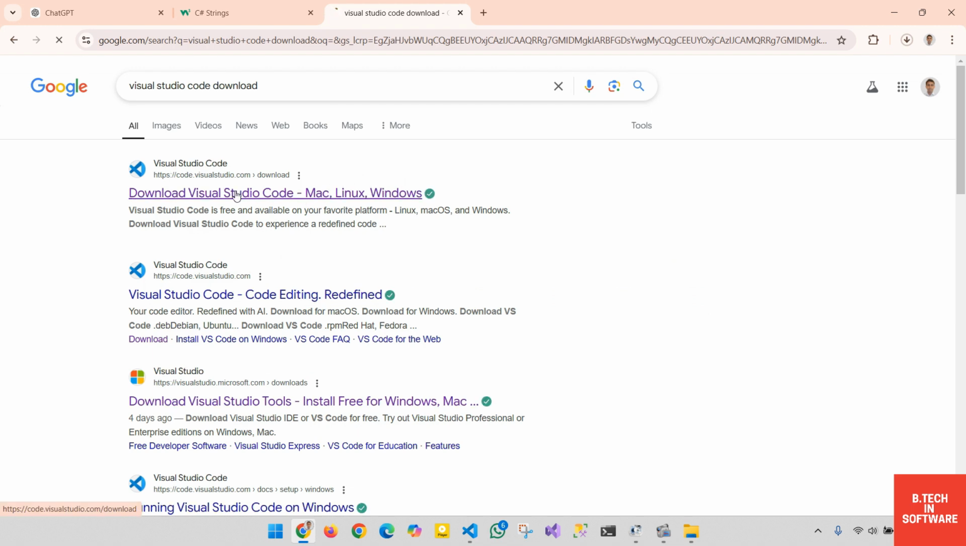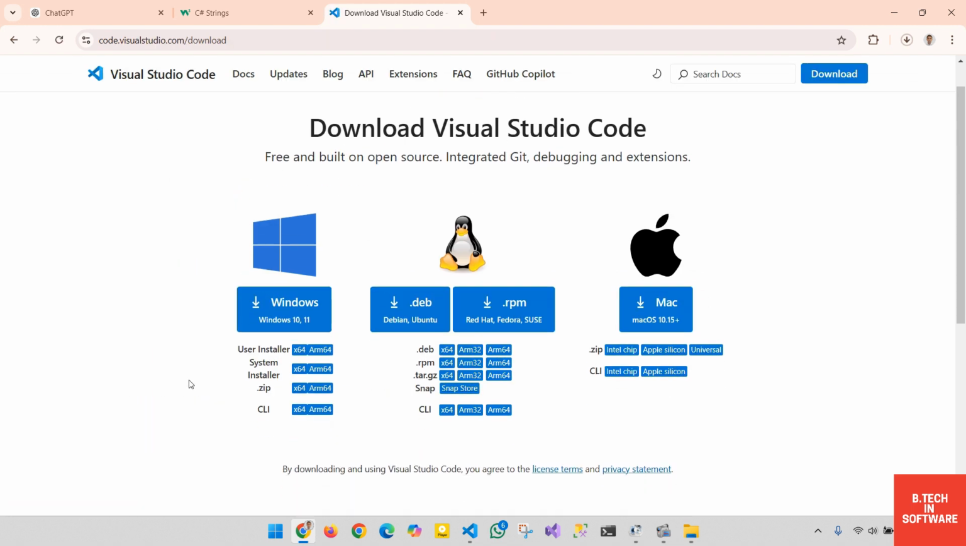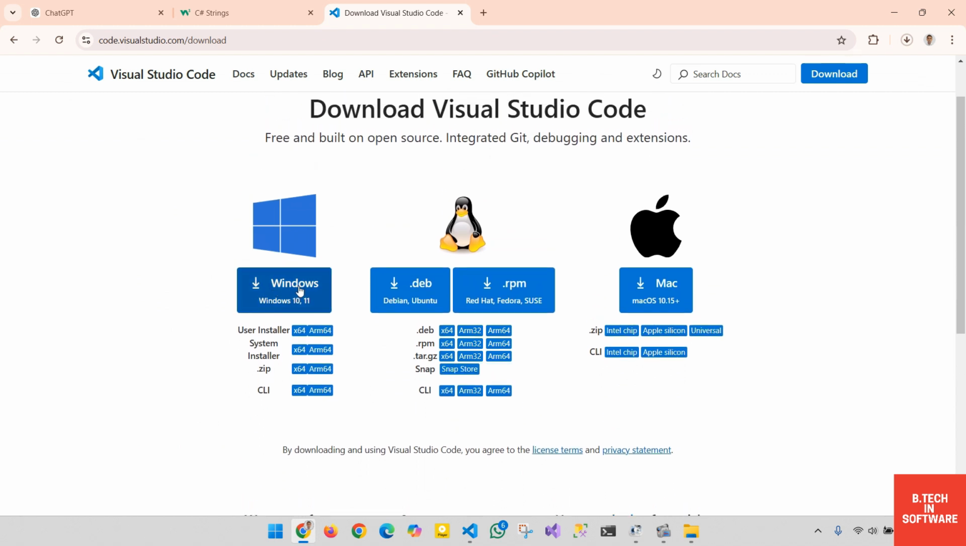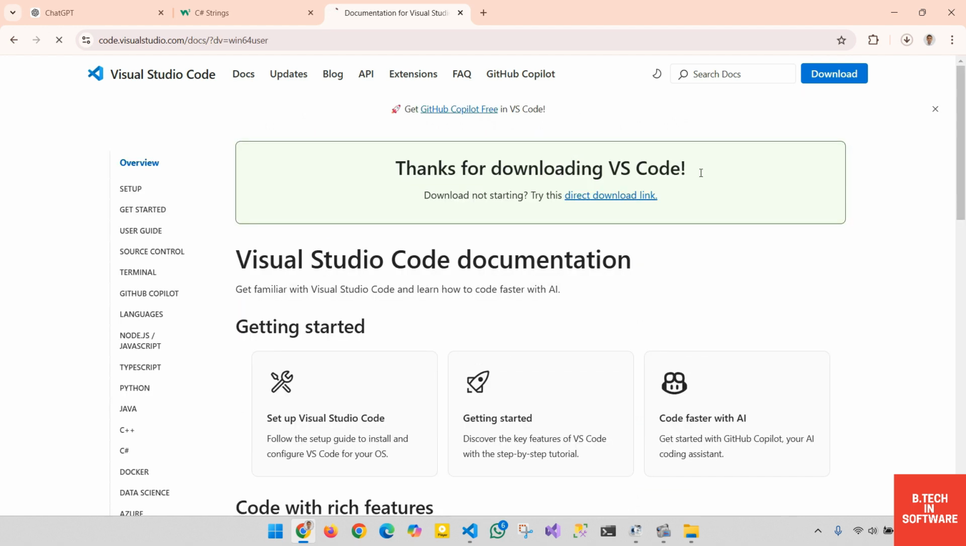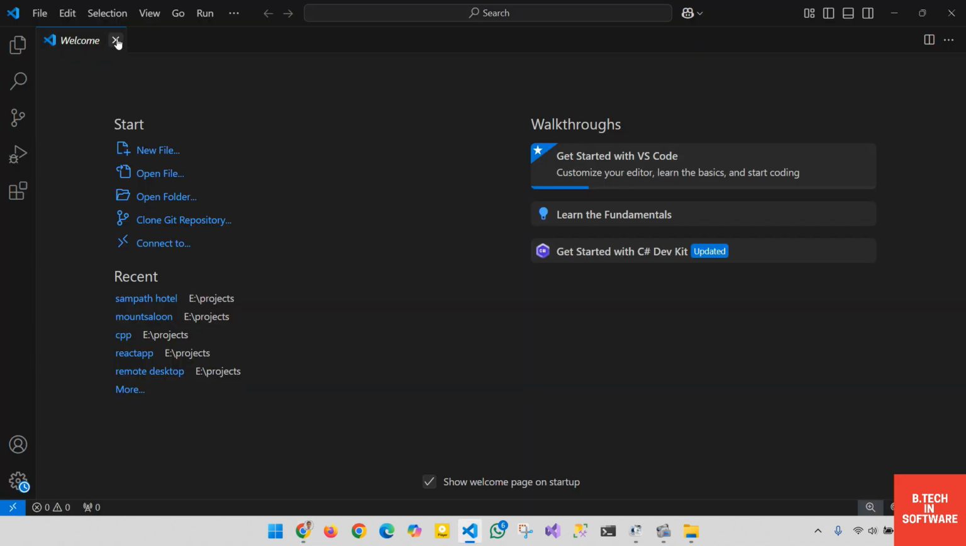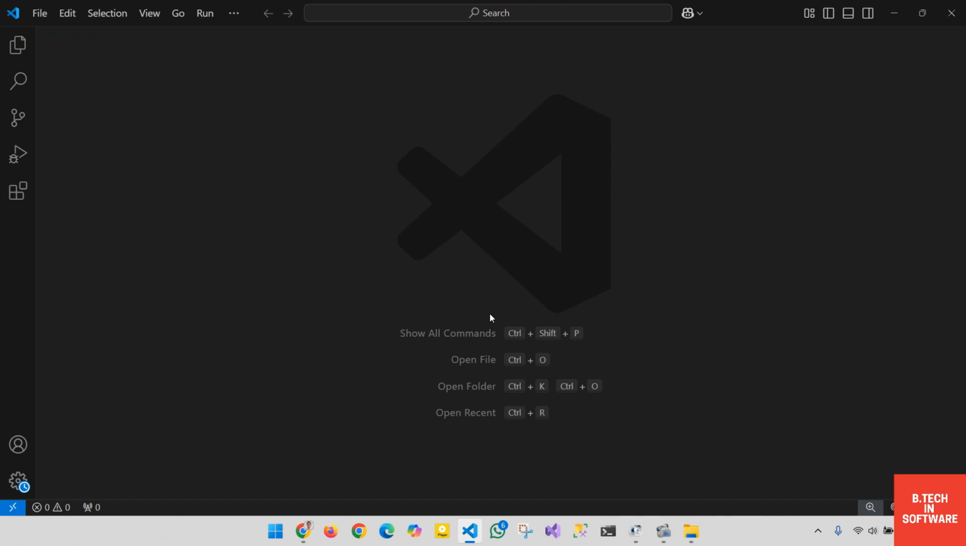and click on the first result. It will direct you to the Visual Studio Code homepage. Click on your operating system. It will automatically download the software. Since I have already downloaded and installed it, I don't want to download the setup file again. After you have installed it, you can open that software.